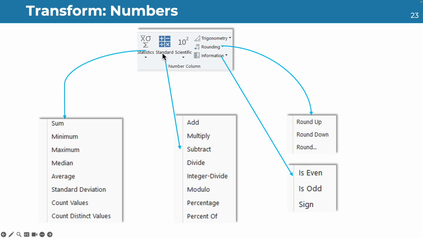Up next, standard transformations. These are typical arithmetic transformations. Using standard transformations, we can find addition, subtraction, multiplication, division, and so on. Using standard transformations, we can find the percentage of the column also.